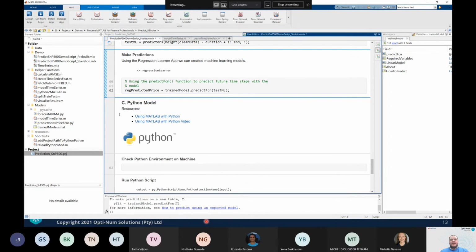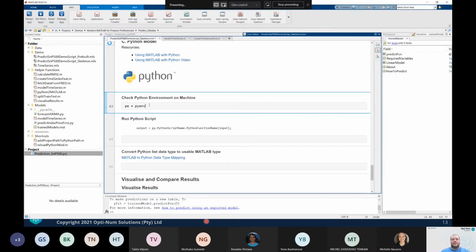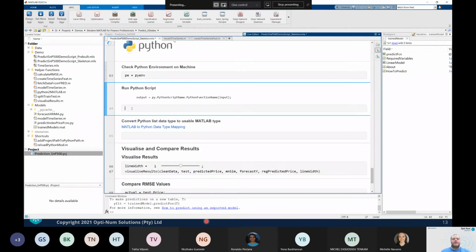Cool. Once I'm done with that, we can quickly look at how I call the Python version of all of this that maybe my colleague has created and I just want to use right off the bat. The first thing we need to do is check that the Python version is on our machine, because you need to have Python installed. So we can say that pe is equal to pyenv, which is the built-in function to determine if you have a Python environment on your computer. We'll let that run.